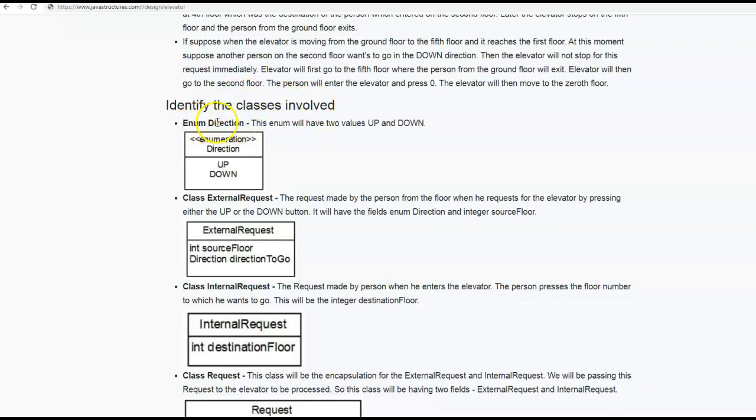So the first is an enum named direction. This enum will be having two values, up and down. It will represent the direction in which the elevator is moving.